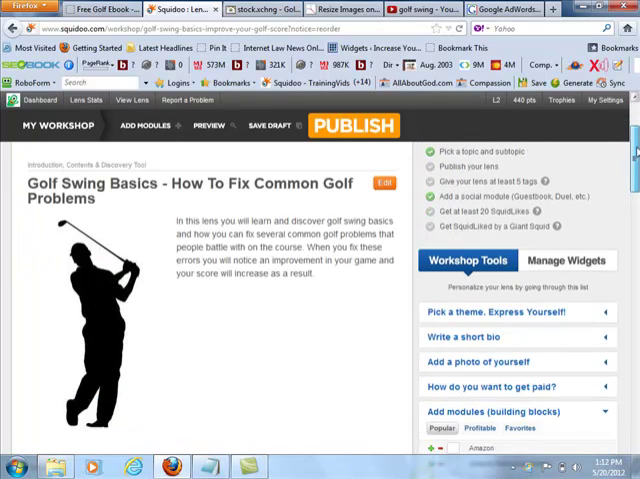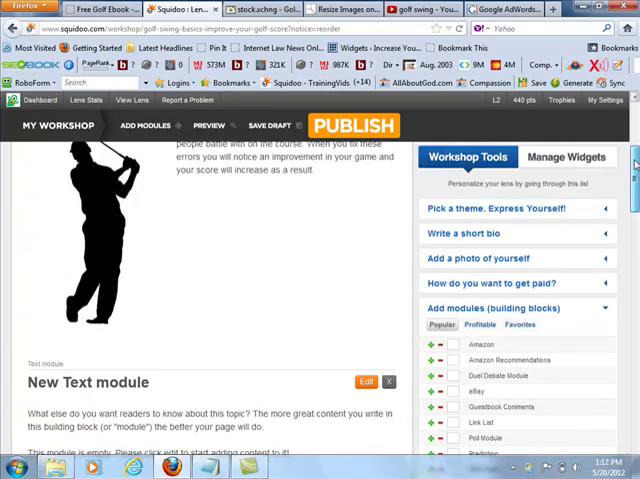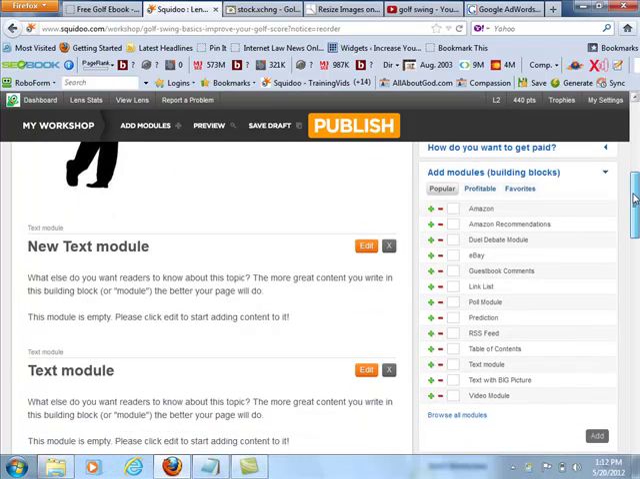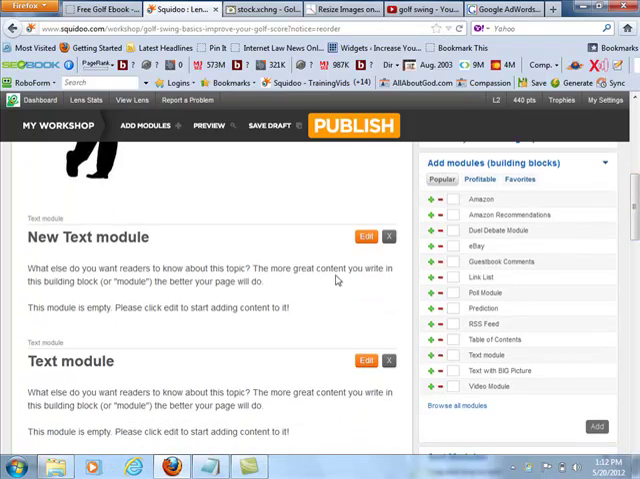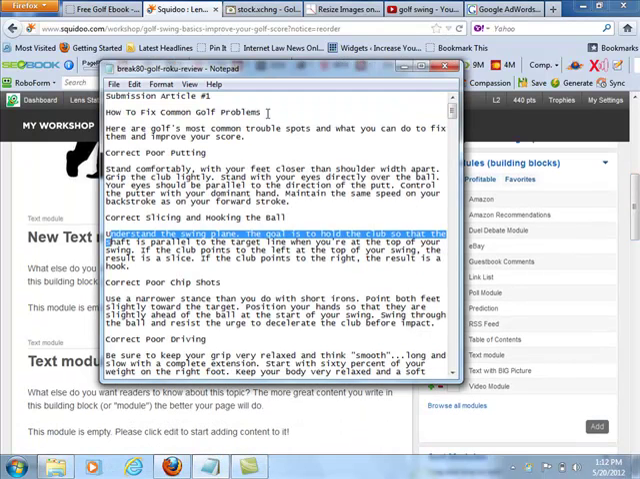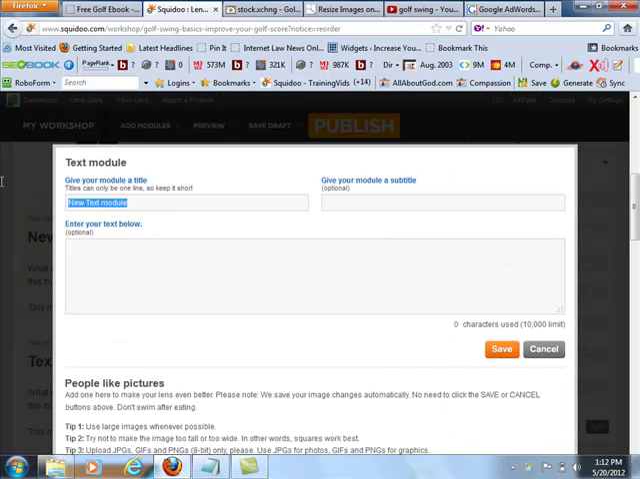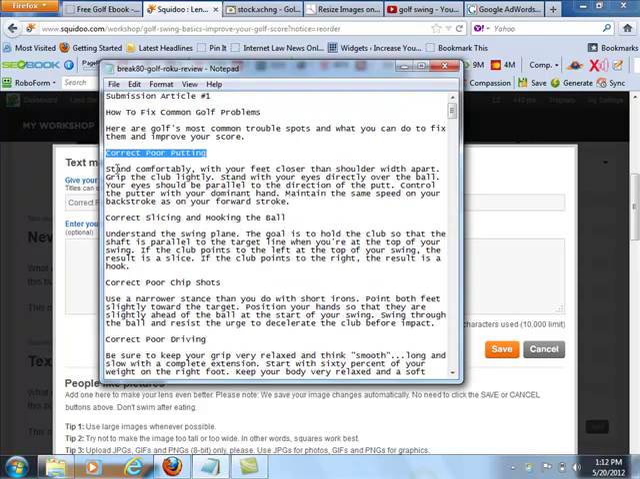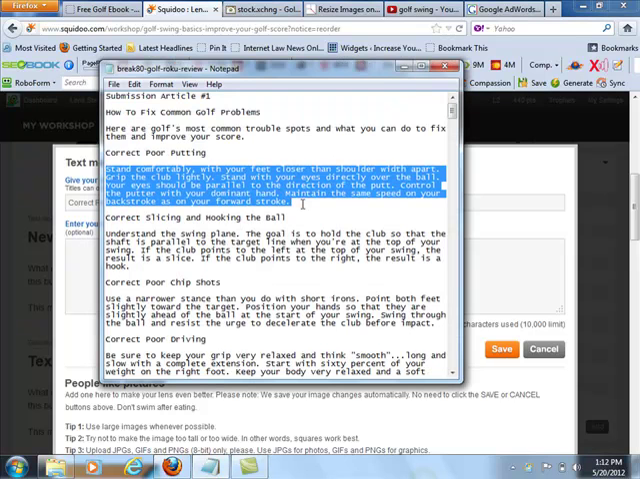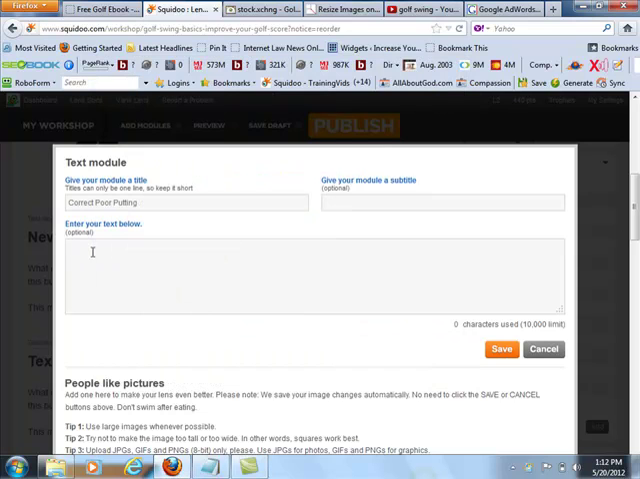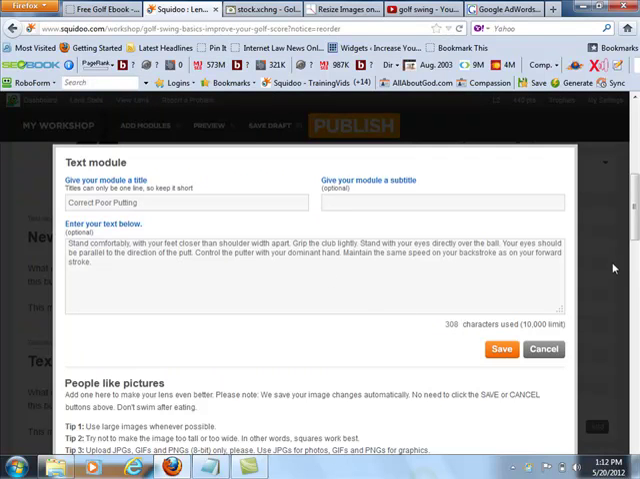And what we're going to do now is come right over here where it says new text module. We're going to put in the next element from our article. So correct poor putting is one of those elements. So I'm going to go here to edit, and it's going to say new text module title. So we'll say correct poor putting. And again, it makes it really easy if you're copying and pasting from a notepad file. And we'll go ahead and enter our text below.